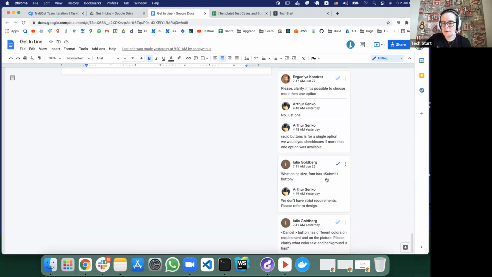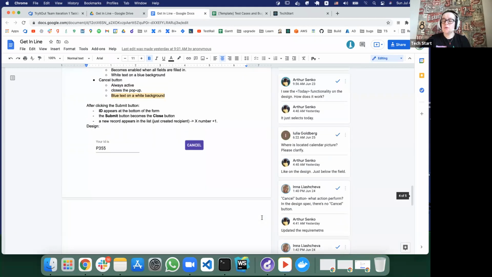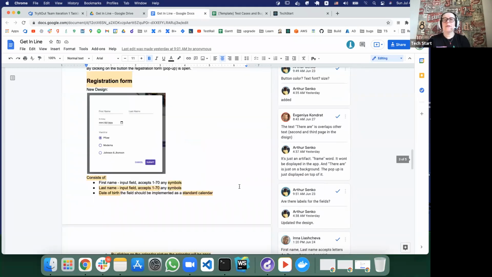I see everything was answered, maybe except this one. Cancel button has a different color in the requirement and on the picture. Please clarify what color text and background it has. So you could notice that these requirements were not strict about form, design, size, font type, and things like this.